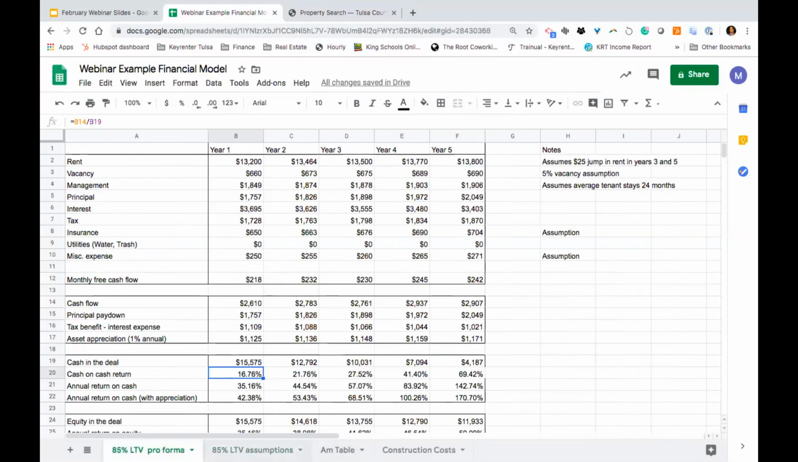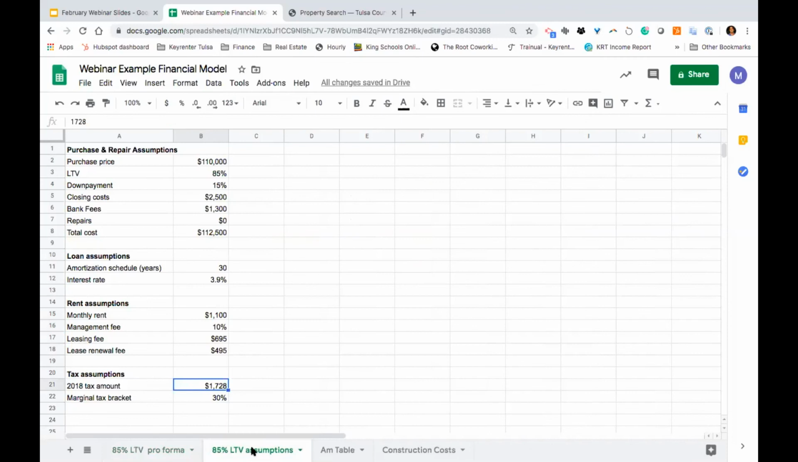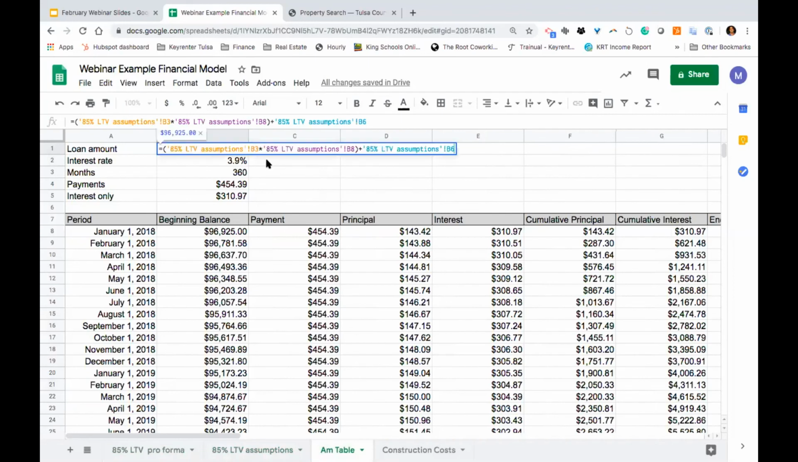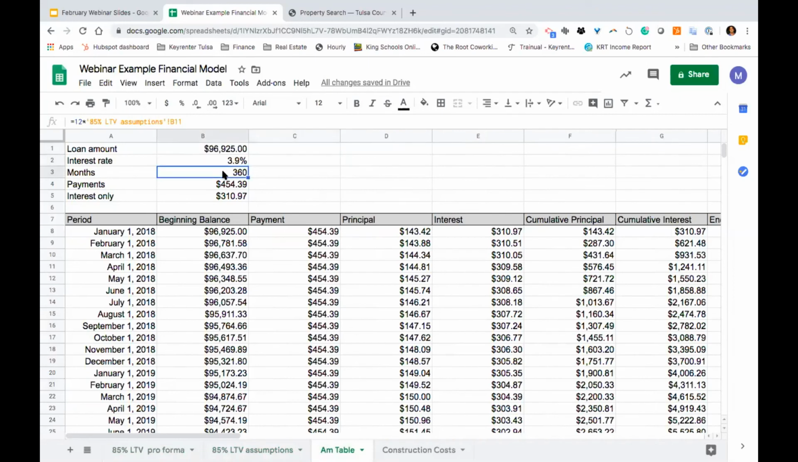In this case, cash in the deal is $15,500. You've got to be able to come up with that cash. But if you've got that cash and you're able to buy a property that's $110,000, pretty good. If you look here, also the amortization table will have changed. Your loan value is $96,000. Your interest rate and your months are reflective of the 30-year note, and so obviously your principal and interest payments will change.